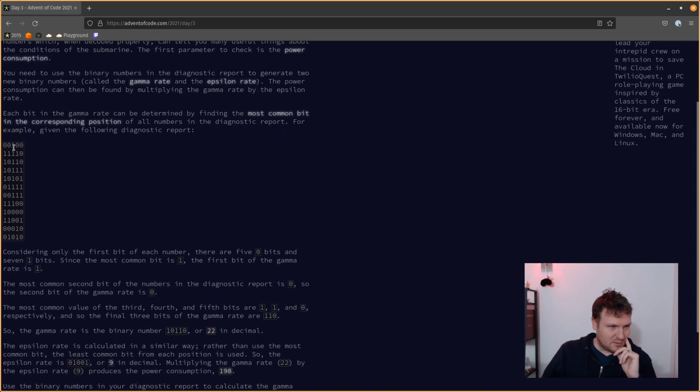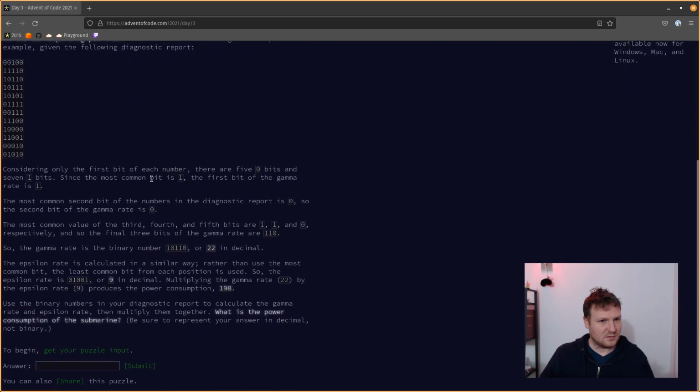So it looks like what we're going to do is be given a list of binary numbers, and we're going to have to maybe split them into an array and find out how many zeros are in index 0 and how many ones are in index 0, and whatever the most common one is, that is the bit assignment for the gamma rate. Then we'll convert that to decimal. Epsilon uses the least common.